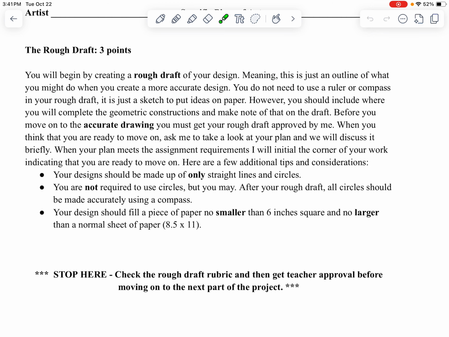This is just to get your ideas on paper. But we want to know in this draft where you're going to show these different constructions. You do not need to use a ruler or a compass. This is just a sketch to get your ideas on paper. However, you should include where you will complete the geometric constructions and make note of that in the draft.